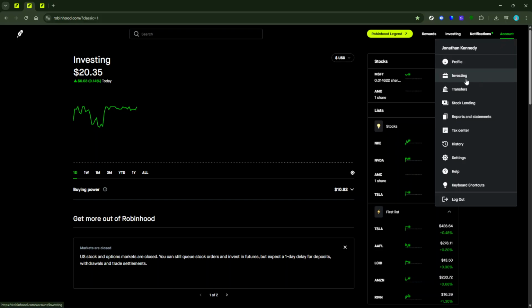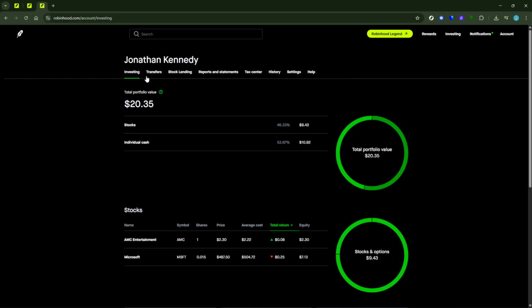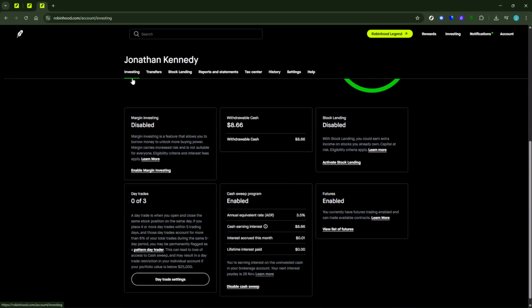Now from this menu, locate the section labeled Investing. Sometimes, depending on which version of Robinhood you're using, it might be called Account Settings or Trading Permissions. Go ahead and select this option. This is where Robinhood keeps all the settings related to what types of investments and trading you're allowed to do with your account.